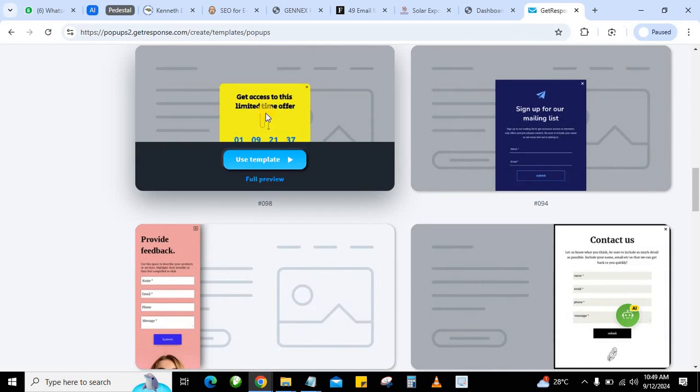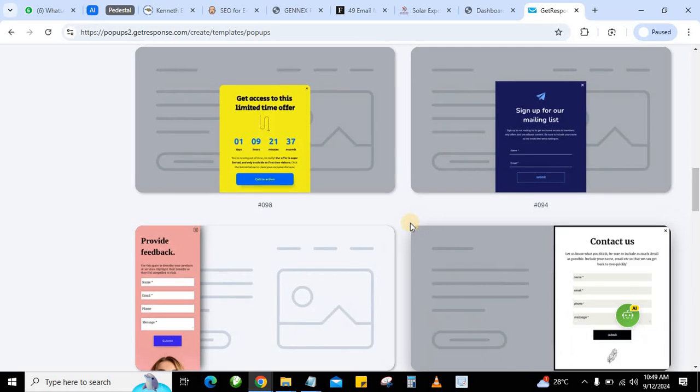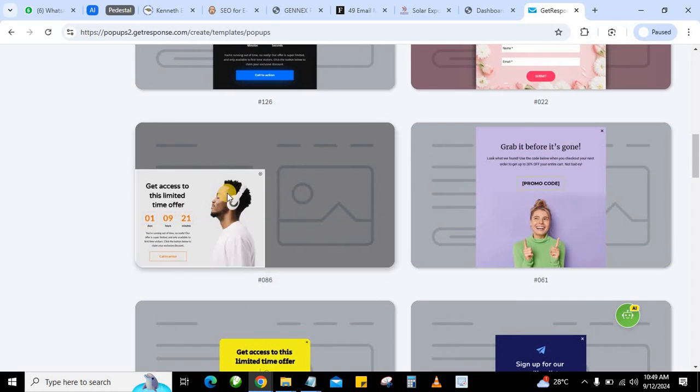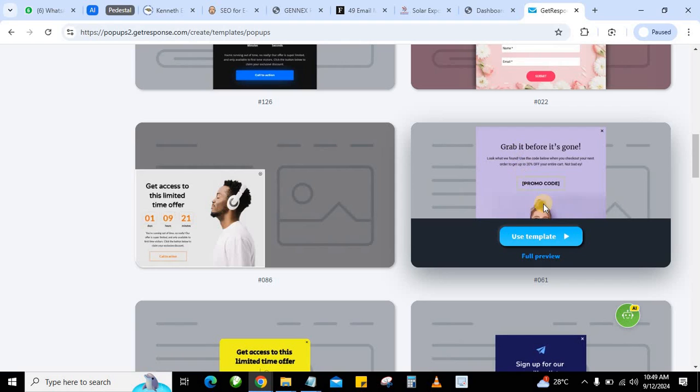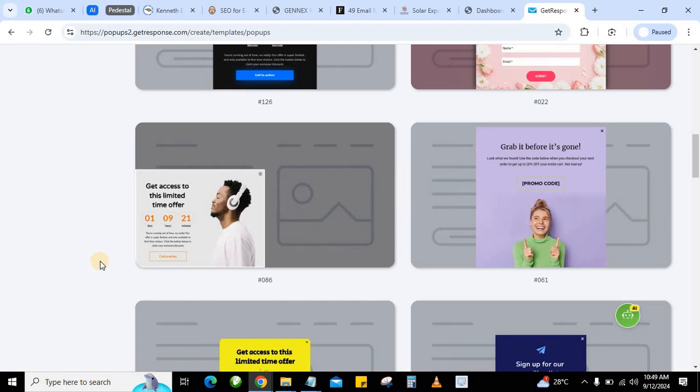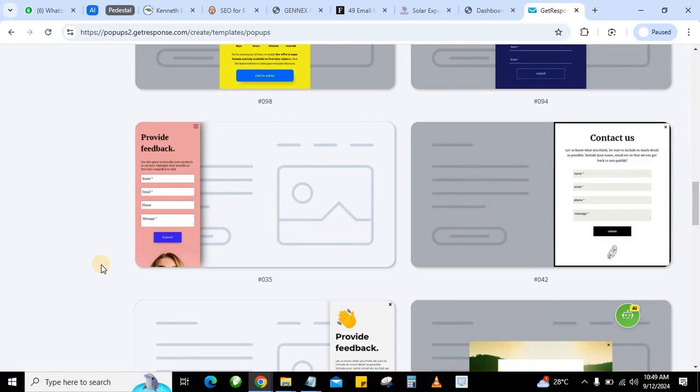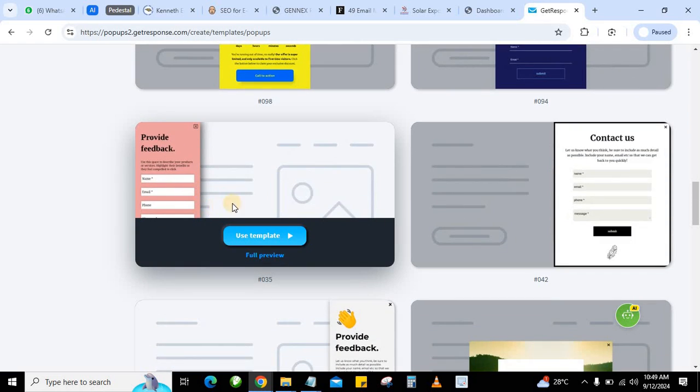If you want to promote a countdown to a product, you can choose this. If you want to promote a particular product, you can also add an image. You can see images and text. That's perfect for promoting products and services. But for emails, you can just click on this. It's extremely simple to design. So what you want to do is click on use a template. So we'll go with this.